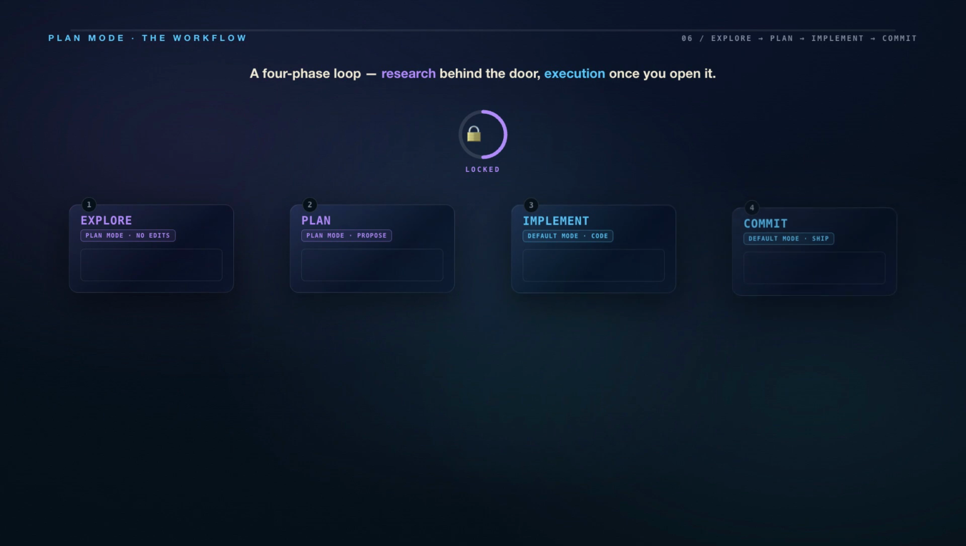Plan mode isn't a button you press once. The recommended way to use it is a 4-phase loop, and it exists for one reason: to separate research from execution, so the agent doesn't solve the wrong problem. Phase 1, explore. In plan mode, the agent reads files and answers questions without making changes. Read the auth folder. Understand how sessions and login work.